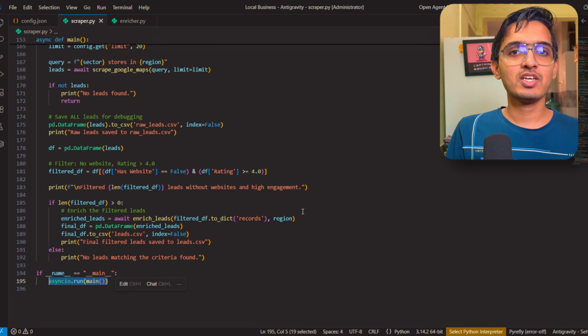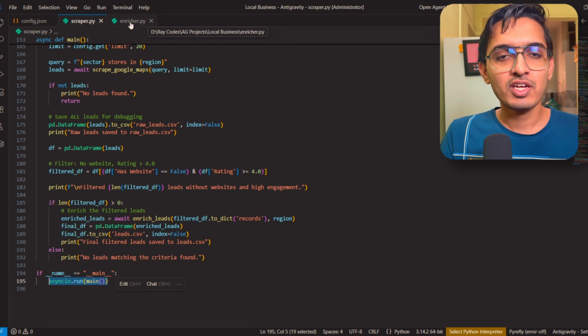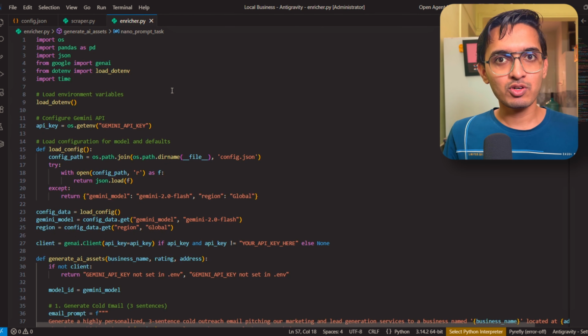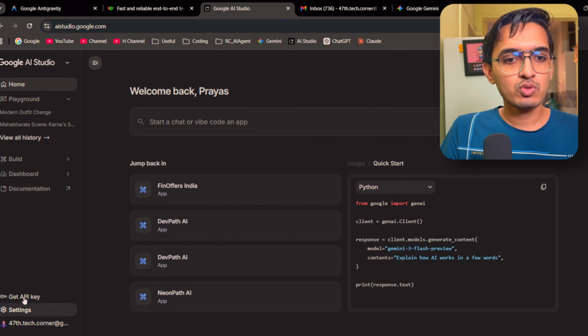Next, we are going to use AI to generate cold emails for them and to also generate the social media banner prompts. For that, I have made another script which is enricher.py. First, we are going to need a Gemini API key in order to connect to the Google AI. So for that, just go to aistudio.google.com. It will prompt you to sign in to your Google account and then go to the get API key section.